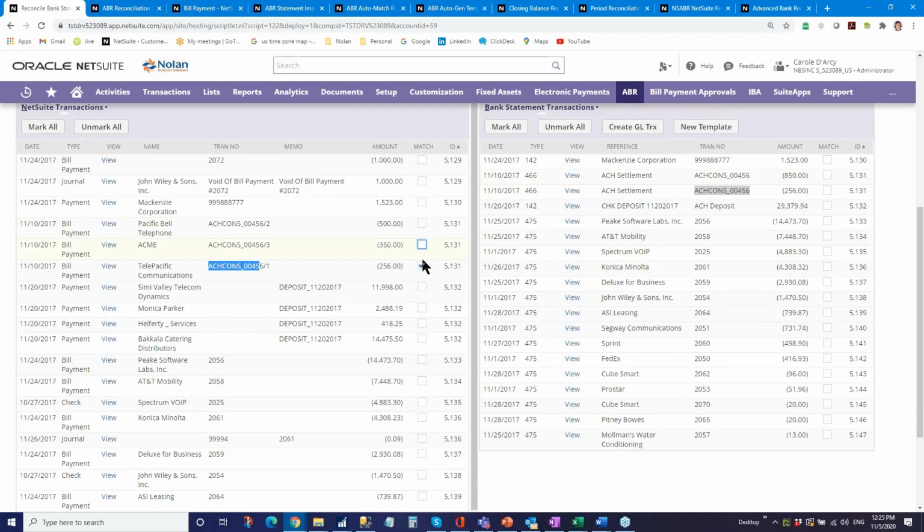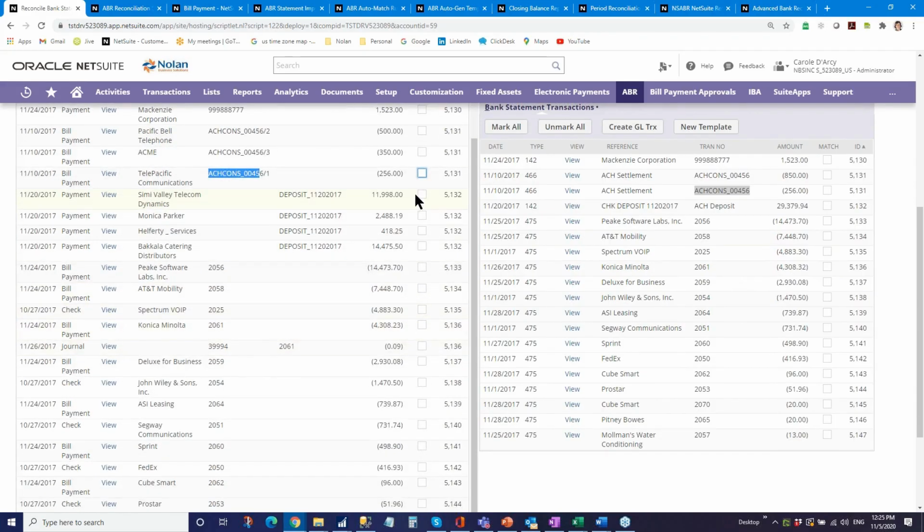Similarly, on the customer side, we got a customer example here where customer checks were recorded individually on the NetSuite side and were matched to a consolidated check deposit on the bank side. So all of that we were able to automate and accomplished with a common grouping mechanism in one of the fields.